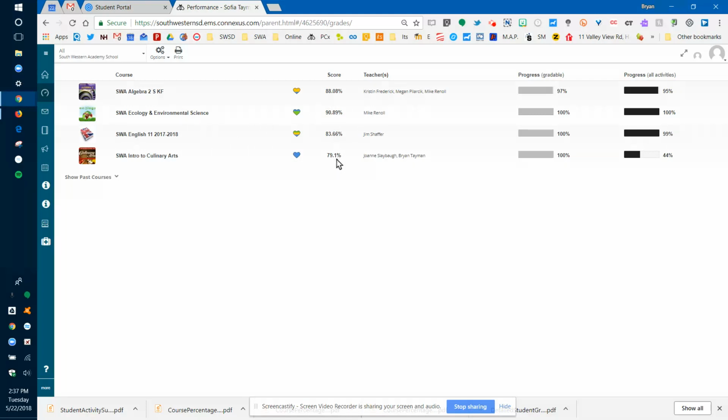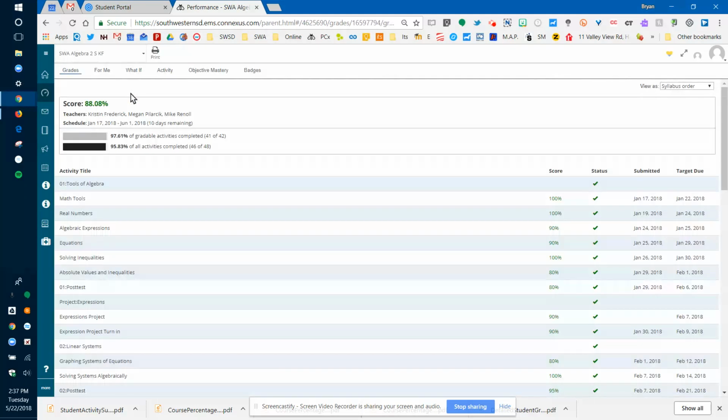All right. So again, I kind of get an idea of how things are, and then I can go ahead and click on a course to get more details. And now I'm in the specific details for the Algebra 2 course. I can see what the grade is. I can see the teachers. I can see the schedule and how many days are remaining in the class I have to complete. These are my progress indicators.